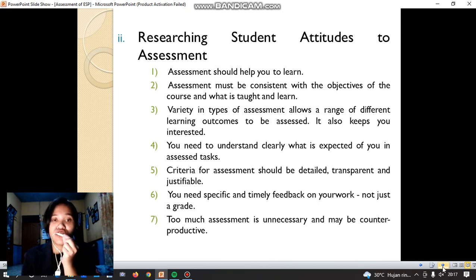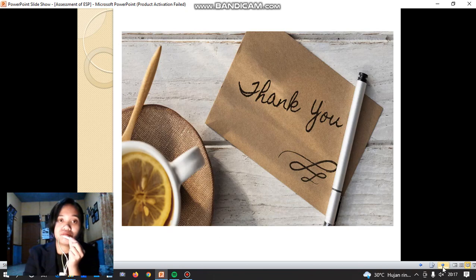For the fourth, you need to understand clearly what is expected of you in assessed tasks. For the fifth, criteria for assessment should be detailed, transparent, and justifiable. For the sixth, you need specific and timely feedback on your work, not just a grade. For the seventh, over-assessment is unnecessary and may be counterproductive.